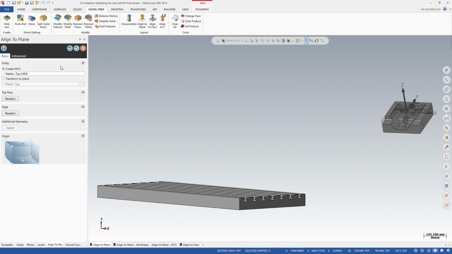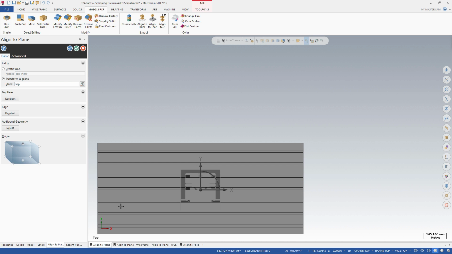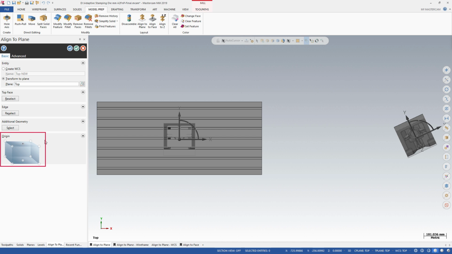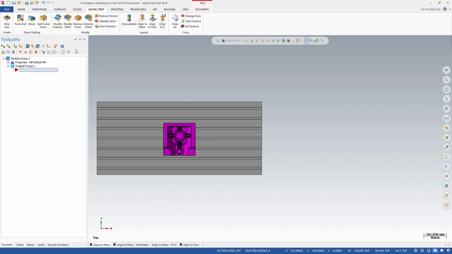Once you have selected the top face and edge of the solid, select the Transform to Plane option in the Function panel and choose the plane. The preview lets you see how the stamp will align to the table. Select from one of the 10 origin points to anchor your solid. In this demonstration, we will use this origin to center the bottom of the stamp to the top of the table. To save the transformation, click OK.